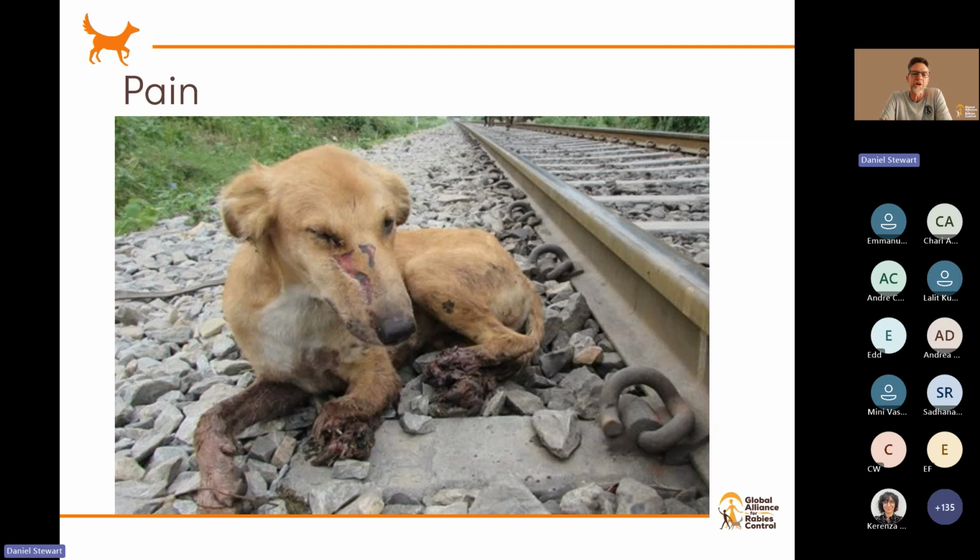So we might see a dog on the side of the road and we're going to go and pick it up. There's a reason why the dog's there. Maybe it's because it's been hit by a car. Don't just go and scoop it up. Use some protection or call in the experts.